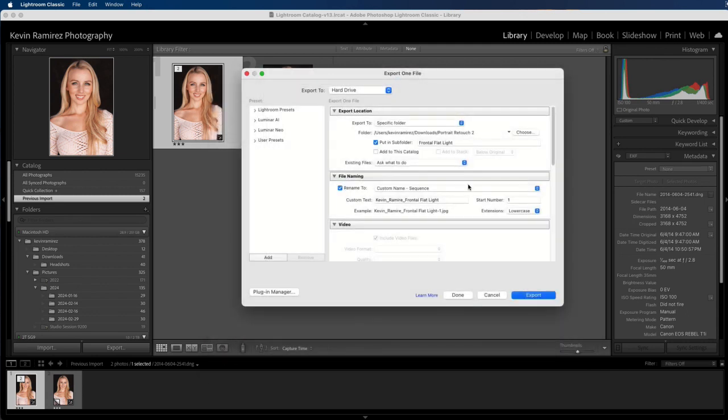I'm going to click on Choose, and I want to make sure this checkbox is selected to put in a subfolder, and that subfolder I'm going to name the light pattern. So for me, my image is frontal flat light.